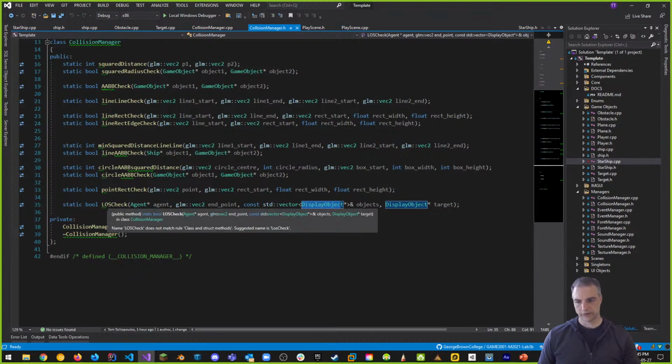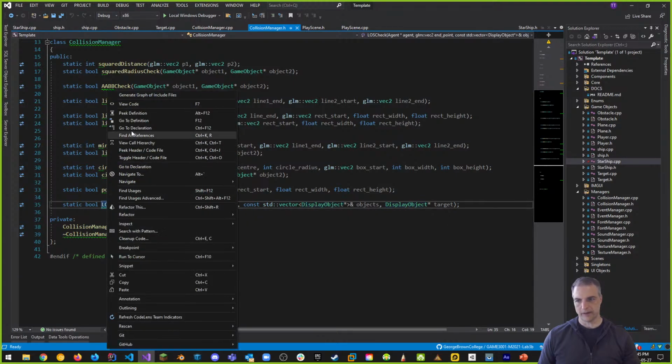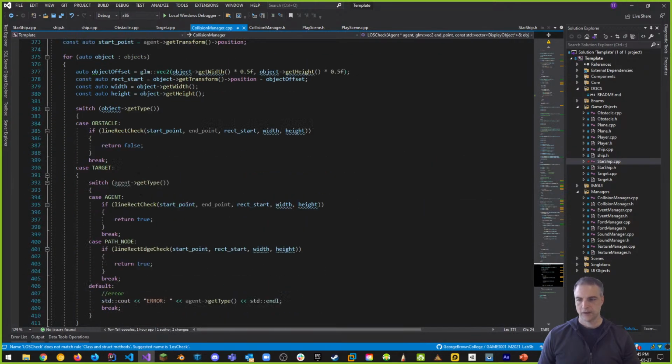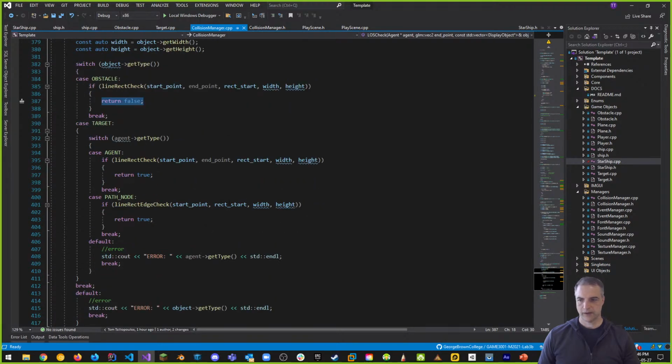So I can do a line of sight check. I've actually set this up for you already to help with what this does. So what does it do? I have two things. I have an obstacle when I do a line rect check. And if I have a line rect check with the obstacle, then obviously my line of sight is false. I don't have line of sight. If, on the other hand, the target, in which case the agent, and there is no path node right now, so let's get rid of this piece. Path node doesn't exist.